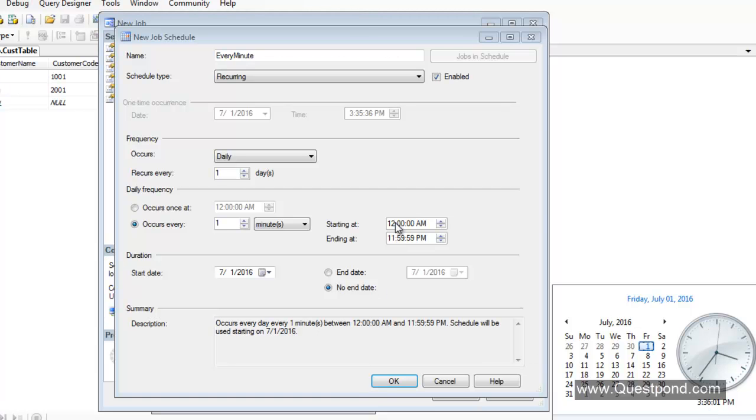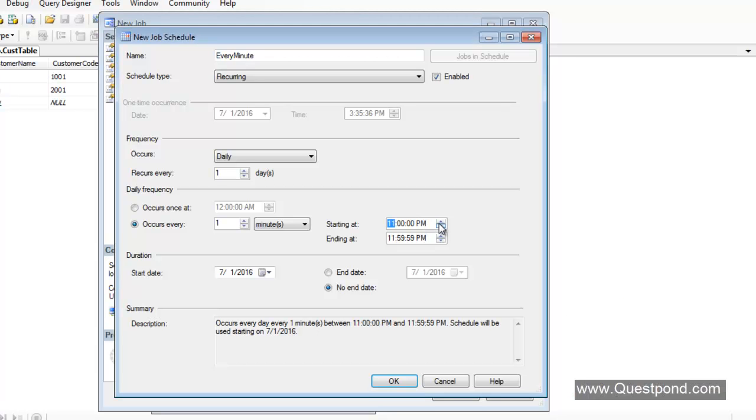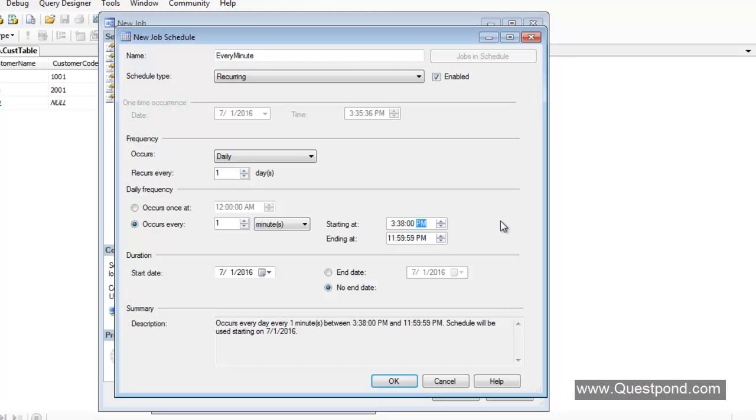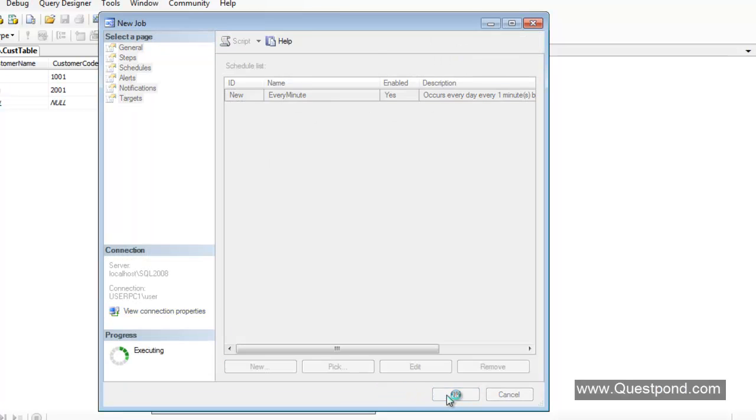So let us say you need to start on 3:37, right? Or let's say 38. 37 would be too fast. So 38. This is evening time, so PM. So that means that at this moment it is 3:36. You can see over here. So at 3:38 this job will run. So I'll say okay and okay.